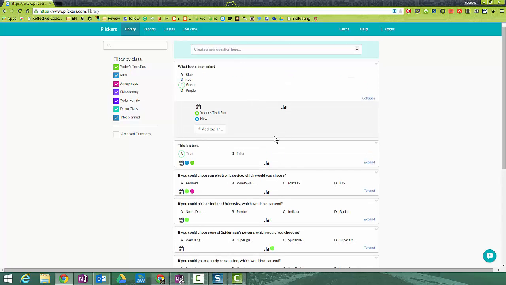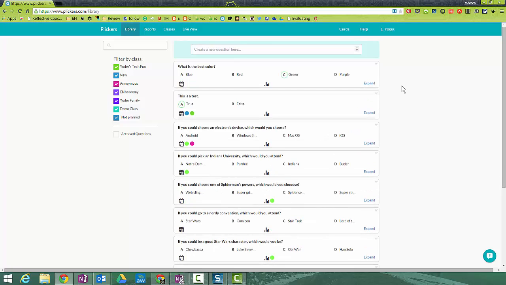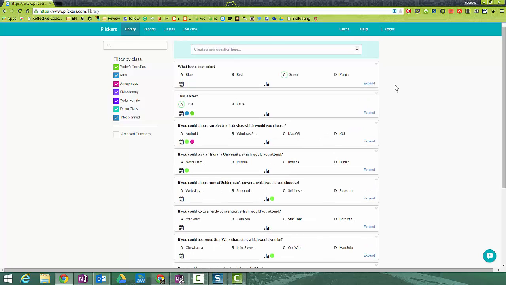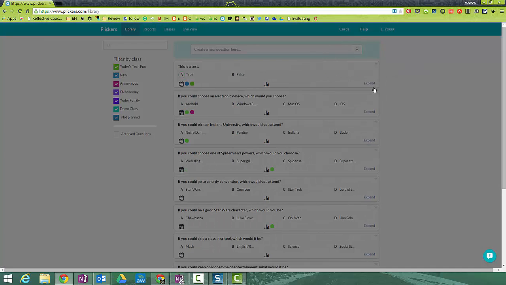If I want to remove them, I can remove them as well from any plan, and then they go into the not planned category. If I'm finished with a question altogether, I can also click on this little arrow and choose to archive the question so that it goes into the archived section. Or if I never will use it again, I could choose to delete the question. I'll hit delete and it's gone.